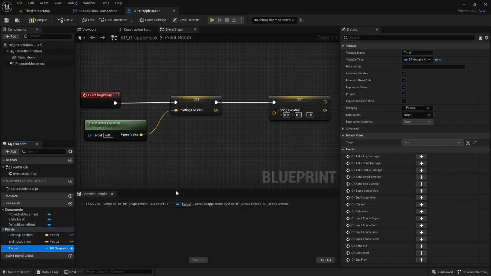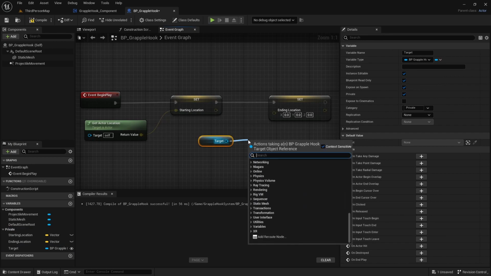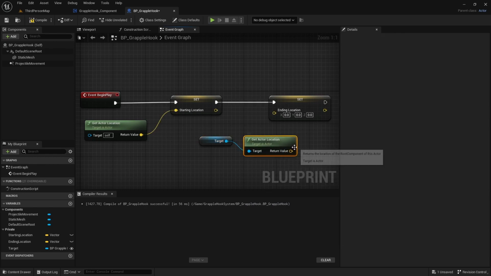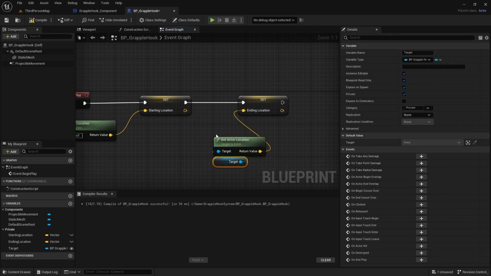So we want to get our target. And then we want to get actor location of our target. And that's going to connect to our ending location.